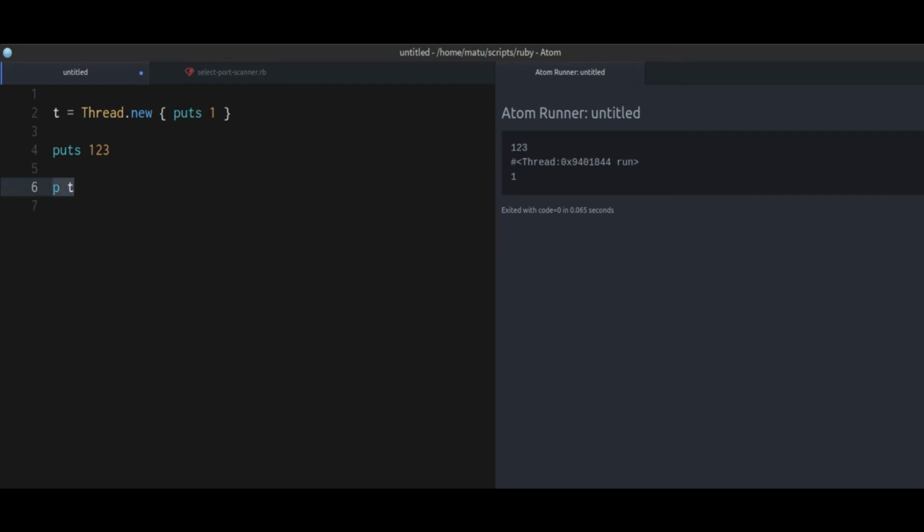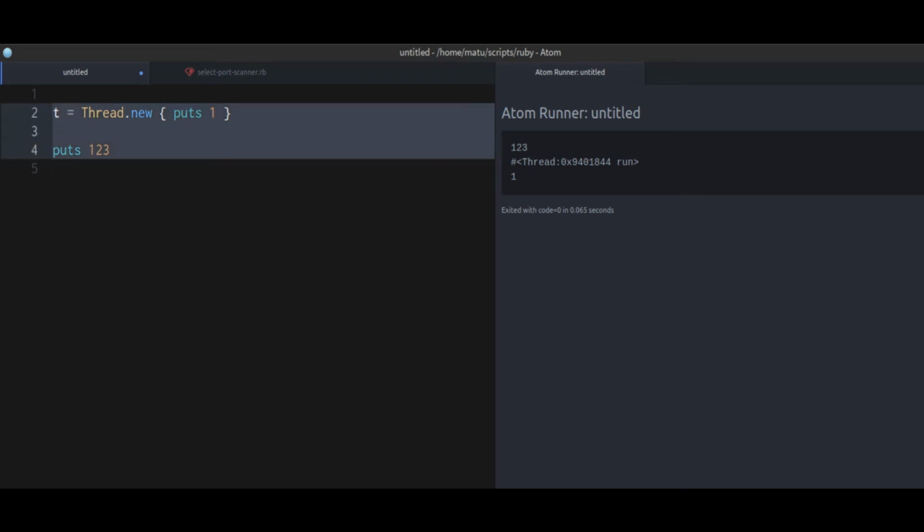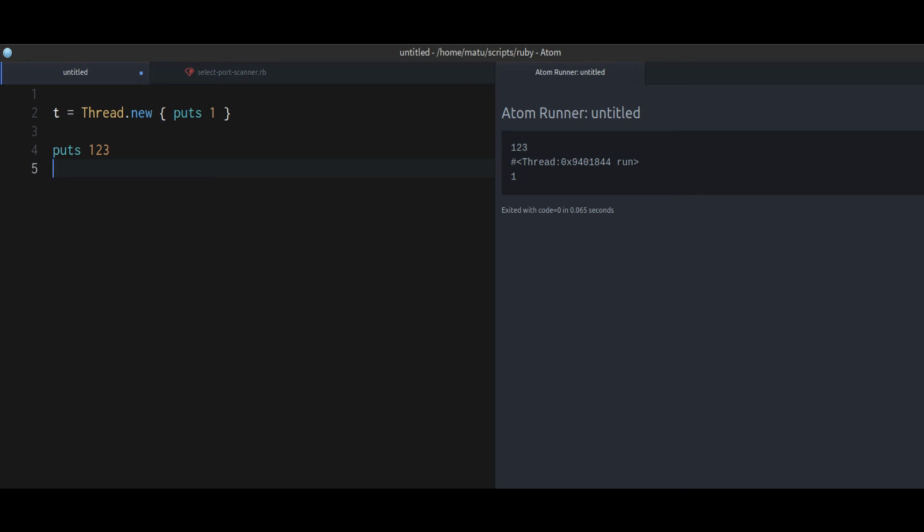And one thing you need to keep in mind is that if your program finishes, so if I only have this and the thread has not finished, then the whole program will terminate. So that means that it will not wait for the thread to finish its work. So what you have to do in that case is to call join on the thread. And what this does is tell the program to wait.